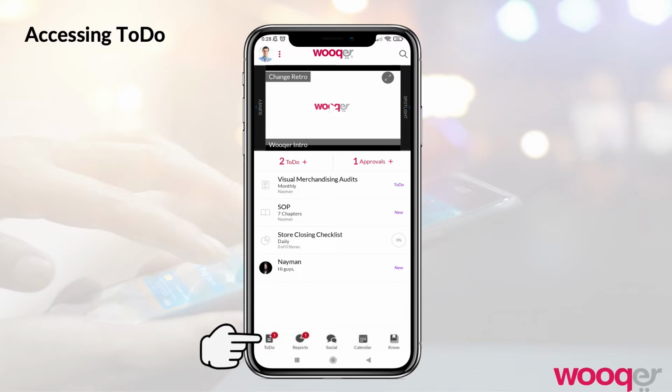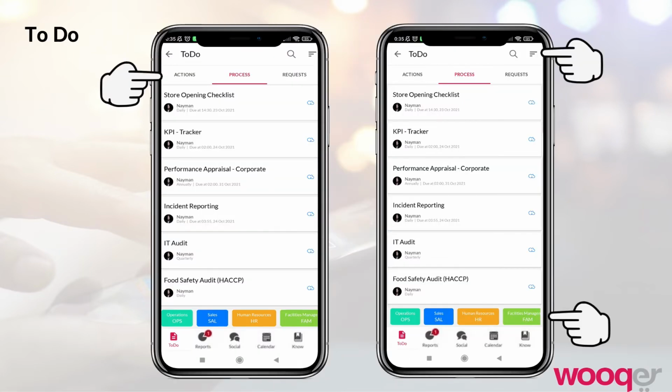Unlike the web app, the To-Do icon on the mobile app only harbors content related to processes. To access their to-do list, users have to click on To-Do from the bottom counter. On this screen, users can select from the three tabs: Actions, Processes, and Requests. The processes that require further action after someone's submission and the ones that are requested by someone else are under the Actions and Requests tabs respectively, whereas the Process tab showcases the entire listing of all processes assigned to the users.